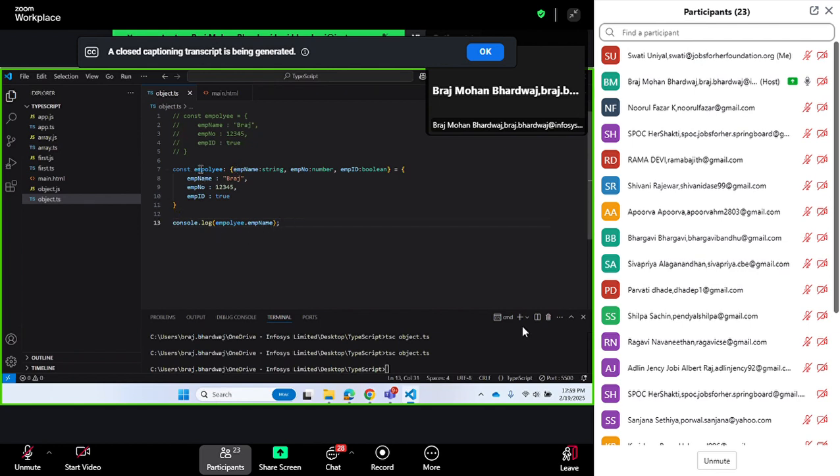Now what I was telling is, what if you want to reuse this data type again and again? For that purpose, TypeScript has introduced a concept called object type. So how to do this? What we will do in the beginning only, not in the below.